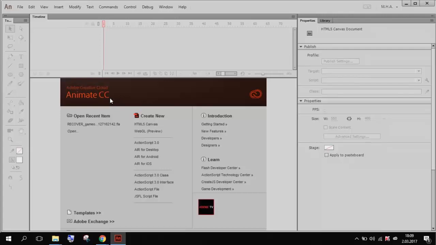In Animate CC, you can find some different file formats. These file formats can be seen as HTML5 canvas, WebGL, ActionScript 3, and the other file formats too, like AIR for desktop, Android or iOS. Some different versions you can find in this program.